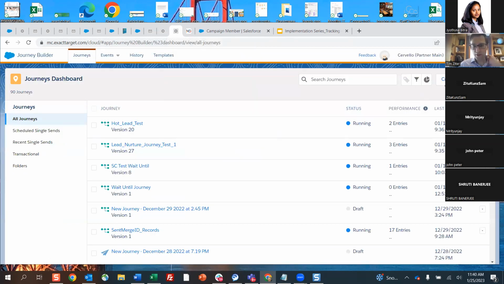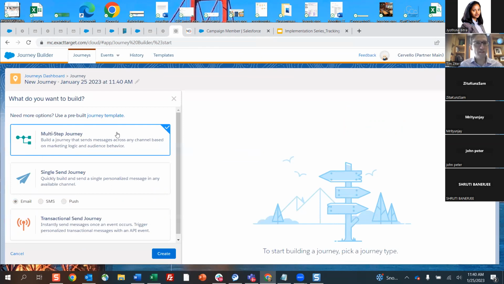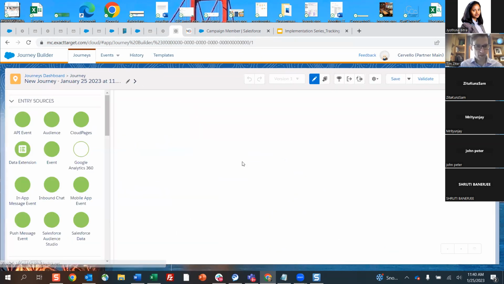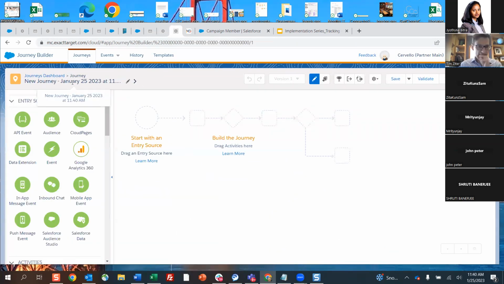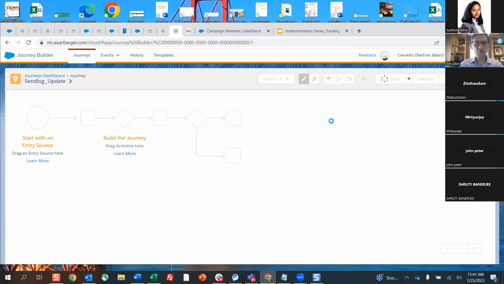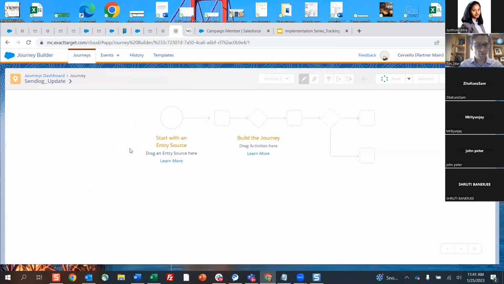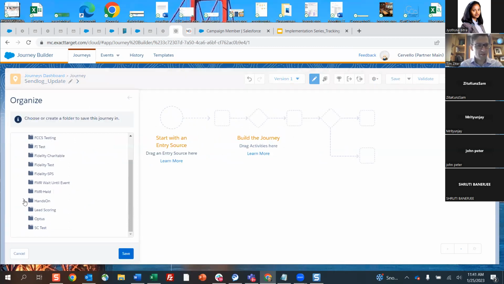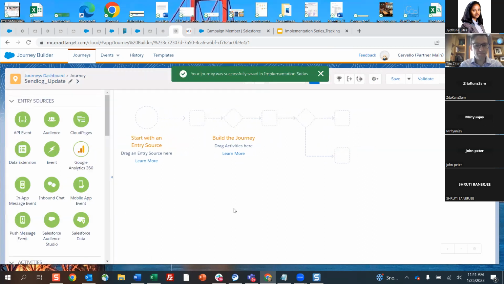So here we are in Journey Builder. We're going to create a new journey, a multi-step journey. And let's create a name for this journey. We're going to call this send log update, excuse me. And let's save this journey into our folder just so we know where it lives. So we're going to put this in our hands-on implementation series folder.